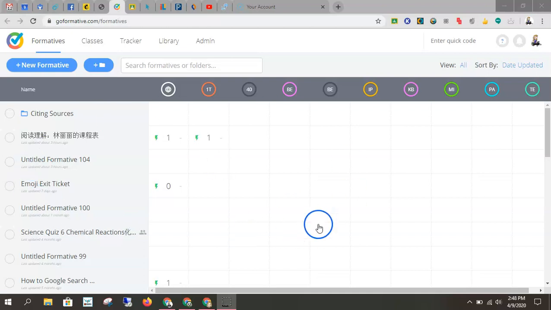So this will be the main screen that pops up. This shows all the formatives that you have assigned and what the results were. So if you haven't given the formative yet, obviously you'll have no results.